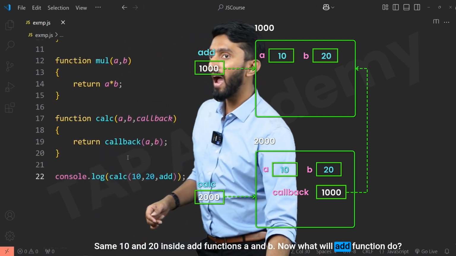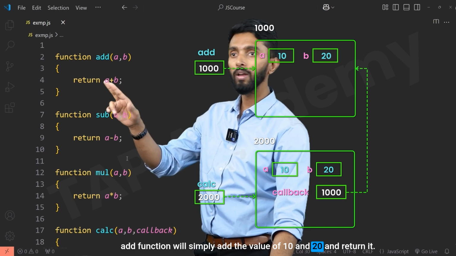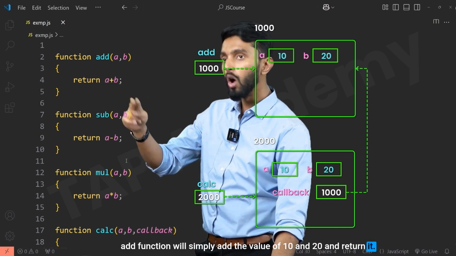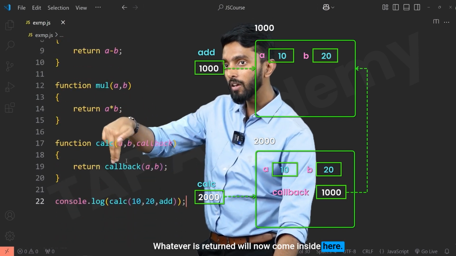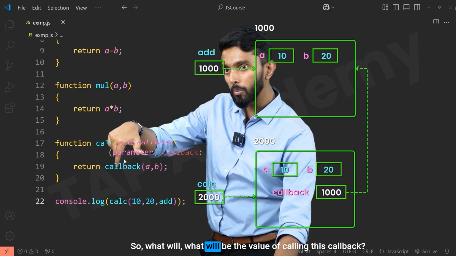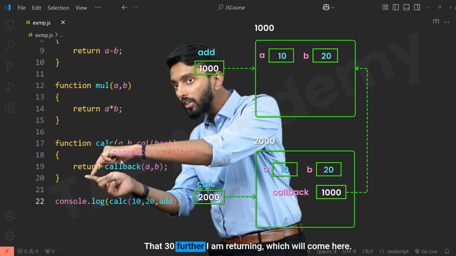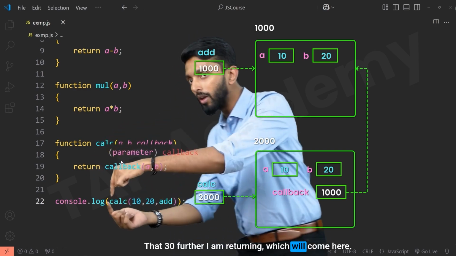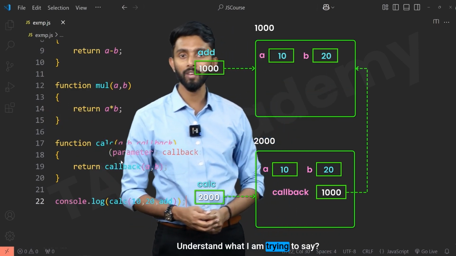Now, what will add function do? Add function will simply add the value of 10 and 20 and return it. Whatever is returned will now come inside here. So what will be the value of calling this callback? The value will be 30. That 30 further I am returning, which will come here. That I am printing. That's it. Understood what I am trying to say?